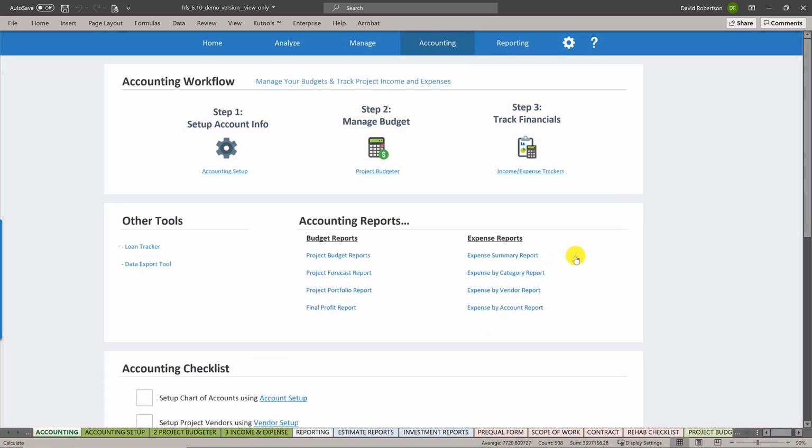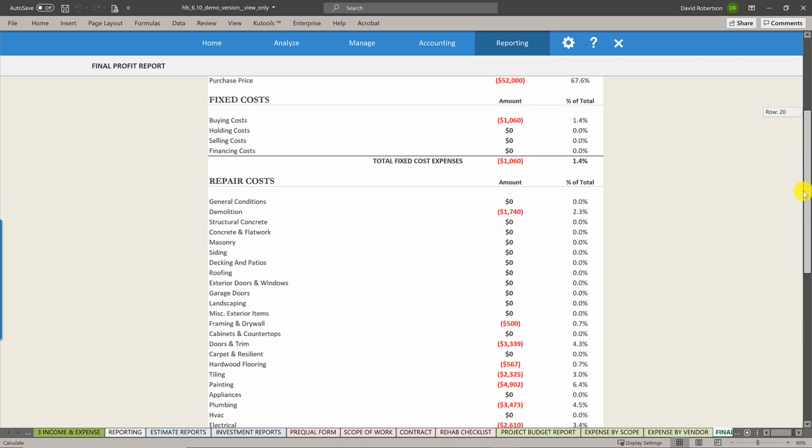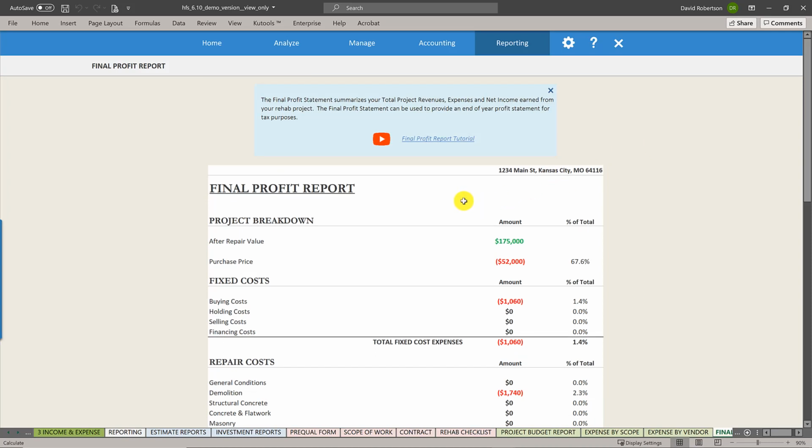So those expense reports are going to be powerful just to help you organize that process, see your summaries of how much you've spent on each category, see how much you've paid to each vendor, and then you do have a final profit report, which basically shows you the profitability of the deal. So once you've inputted 100% of all of your expenses into the expense tracker, this will show you a detailed breakdown to show you what your profit's going to be. Now, we don't have 100% of our expenses plugged in yet, so that's why it's showing our profitability being $98,000. But once you get all of those finalized, this will be a nice report that you can use. That'll show you basically how much revenue you generated from reselling the property, and then it'll deduct all of your expenses to calculate your profit.